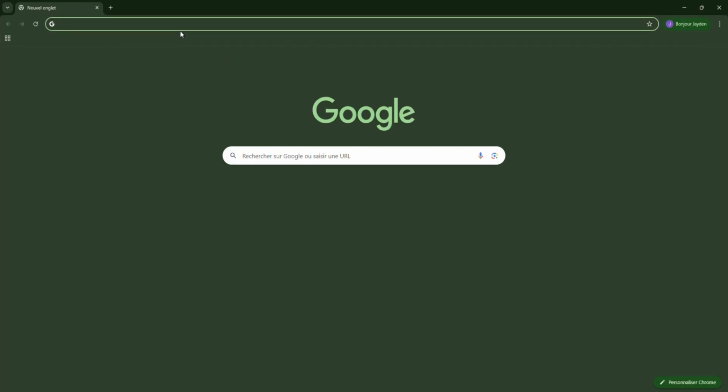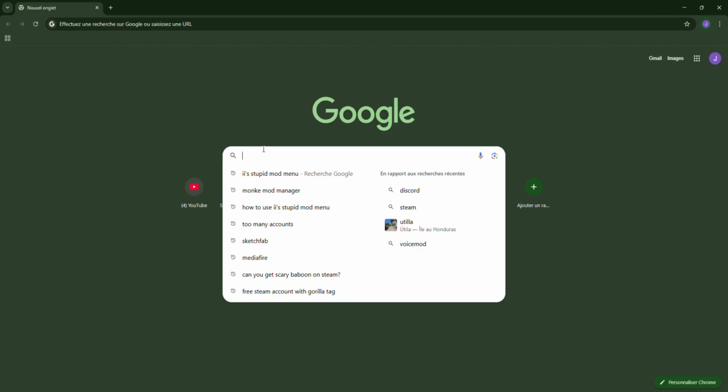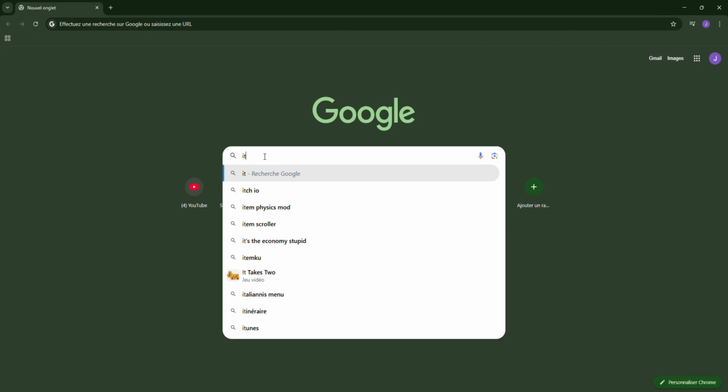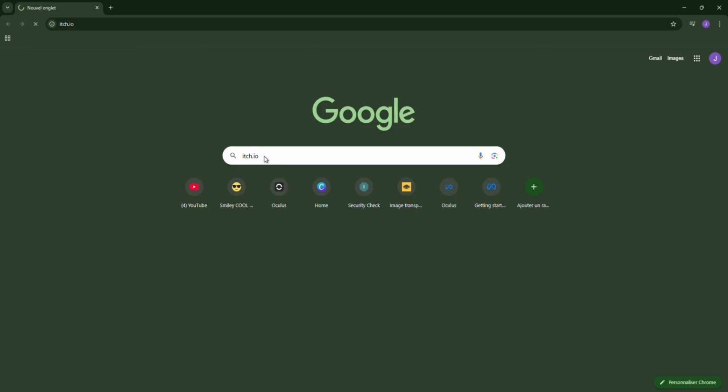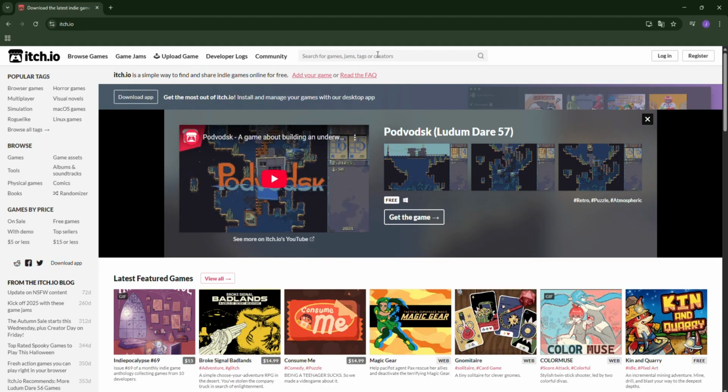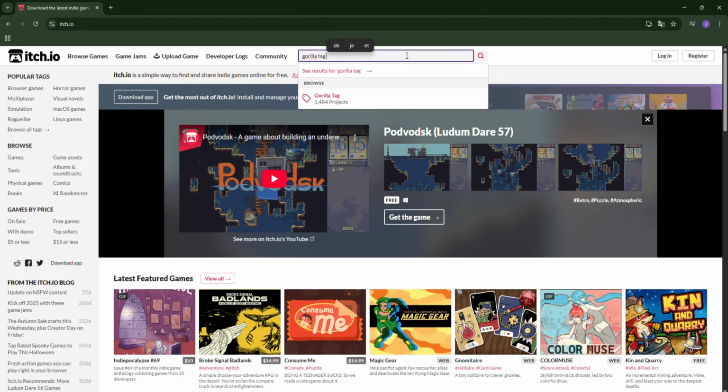So you want to go to your browser, whatever it is, and search up itch.io. I know there's a lot of games that have viruses on itch.io, but this one, trust me, it doesn't. I have it, I play it, and there is not. So you want to search up Gorilla Tag port, just like that.